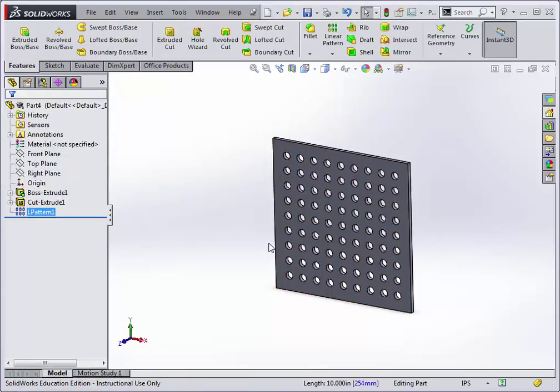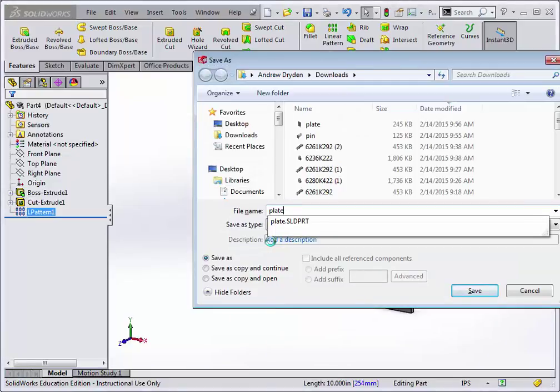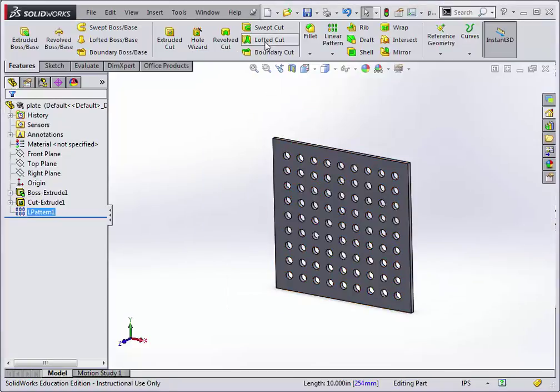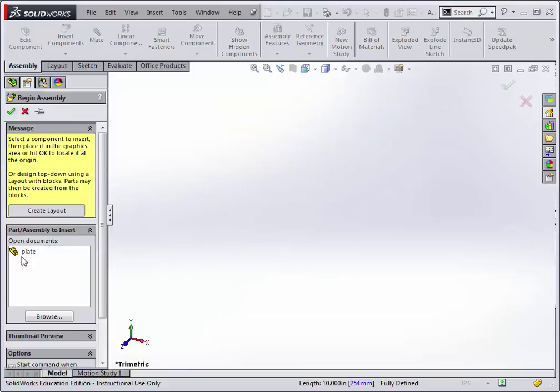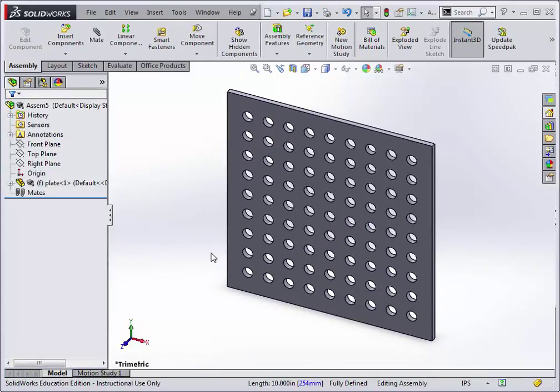Okay, I'll go ahead and save this, hit my Control S, and I'll call it my plate. And yeah, I'll replace it. Okay, now I want to go ahead and make an assembly now where that plate is my primary part. Okay, so I can grab the plate, it's open here, and I'll stick it right there, it's fixed.